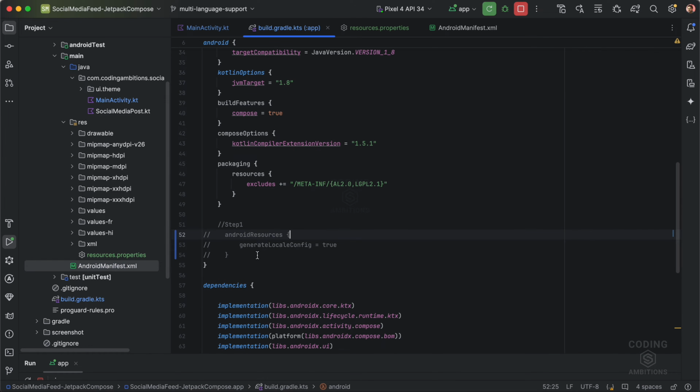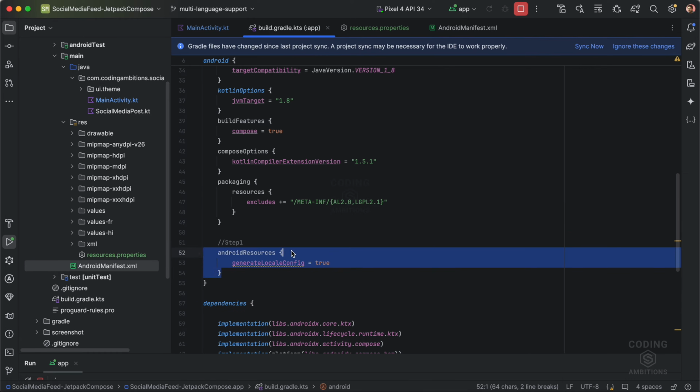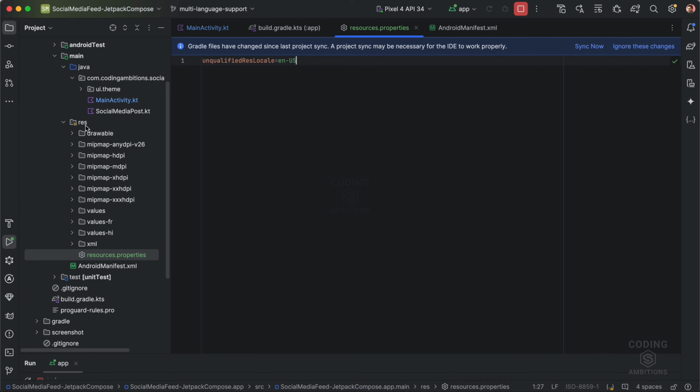So this is the first step we need to make. Basically in the Android resources we need to enable this generate local config. Then after adding this setting, our app will appear there in the system settings for changing the language, right? That option will appear there for changing the language for our app, right? And the second thing is, we need to add inside the resources.